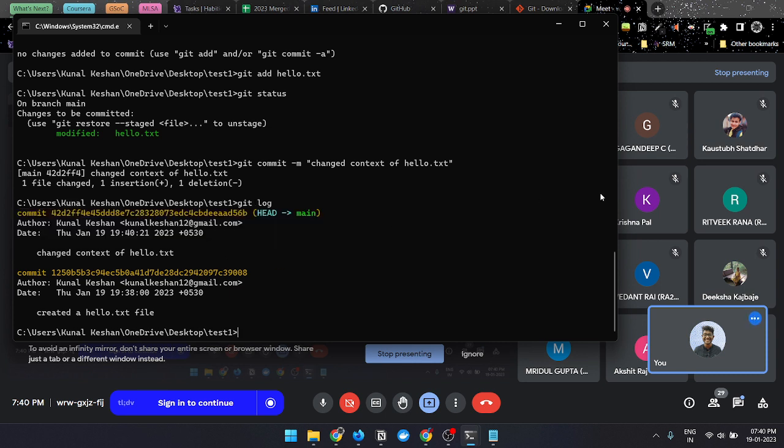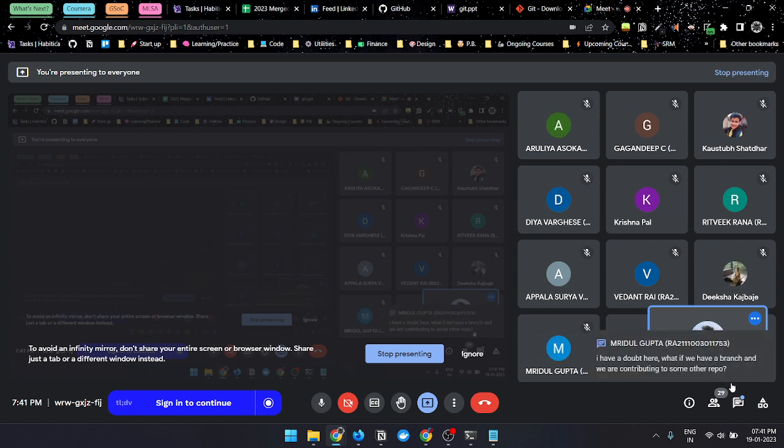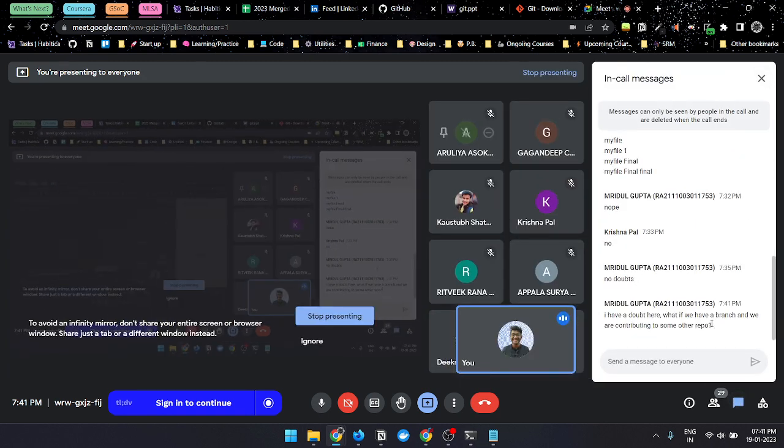Okay. Any doubts with this Git workflow? It's a three-stage workflow, pretty straightforward. Like why we are doing it. What if we have a branch and we are contributing to some other repo? Okay, so the second part of this, it will come under GitHub. We will take this in the next session.